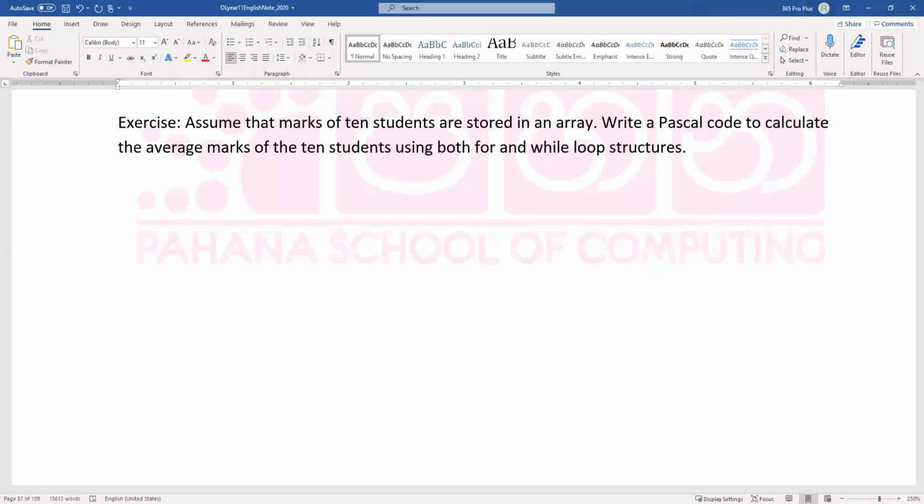So, exercise: assume that marks of 10 students are stored in an array. Write a Pascal code to calculate the average marks of 10 students using both for and while loop structures. So we'll start with for loops first.